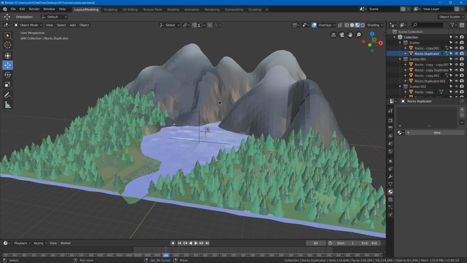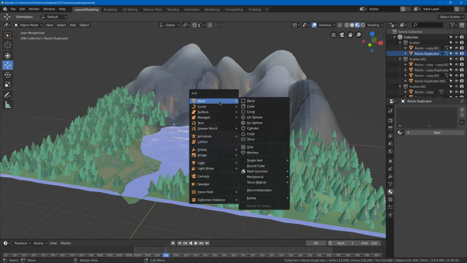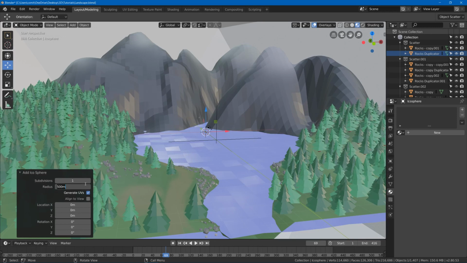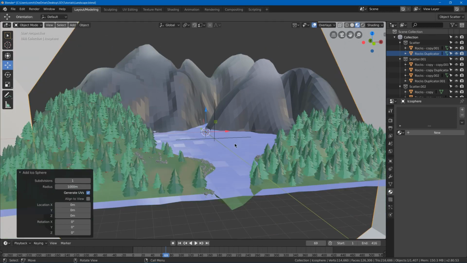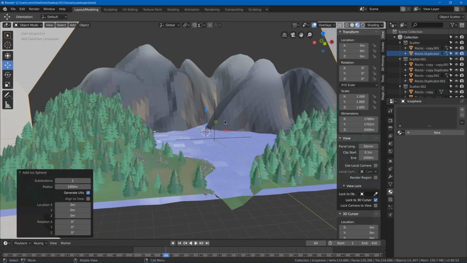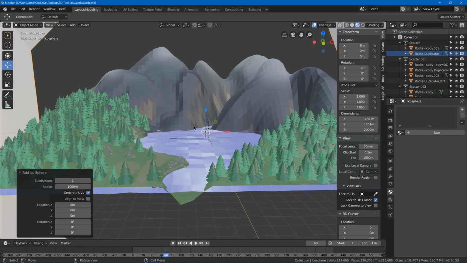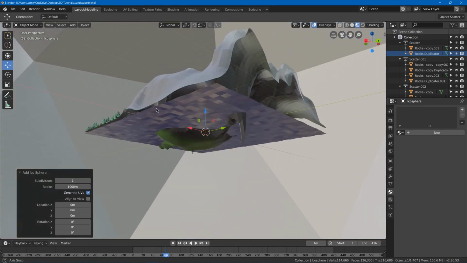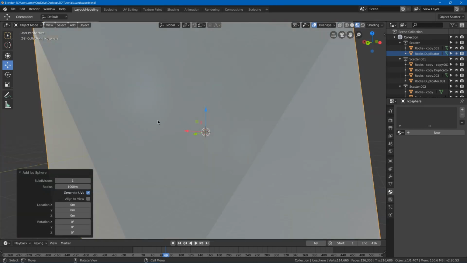Now, first of all, we're going to press Shift A, Mesh, and Ecosphere. And I'm just going to bring this radius way up, maybe something like 1 kilometer. As you can see, it's getting clipped because our view distance isn't quite big enough. So I'll make this 2 kilometers at the end in the N menu. And this will be our basic sky shape.